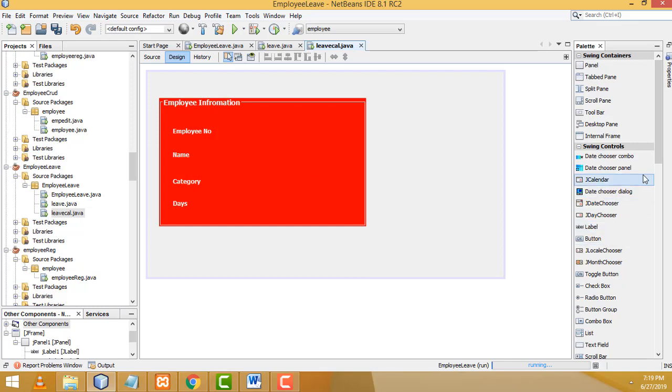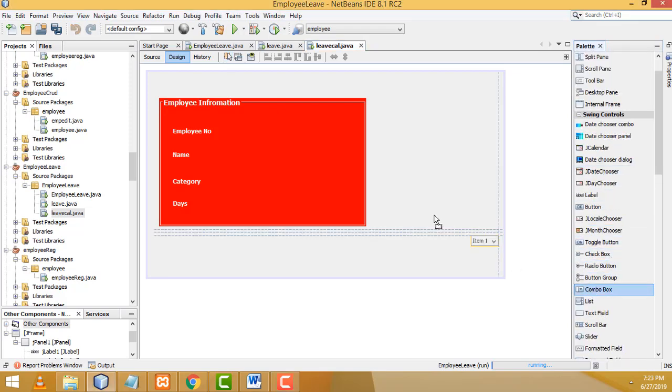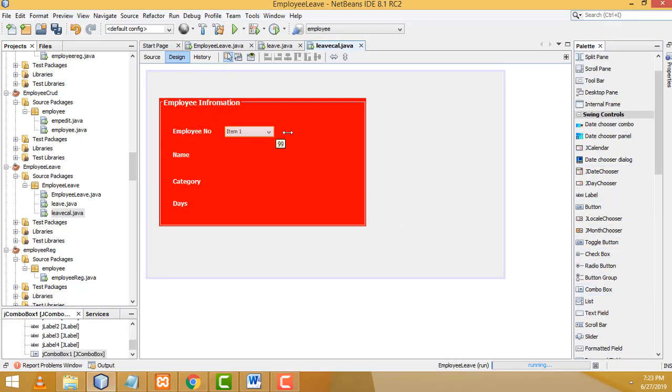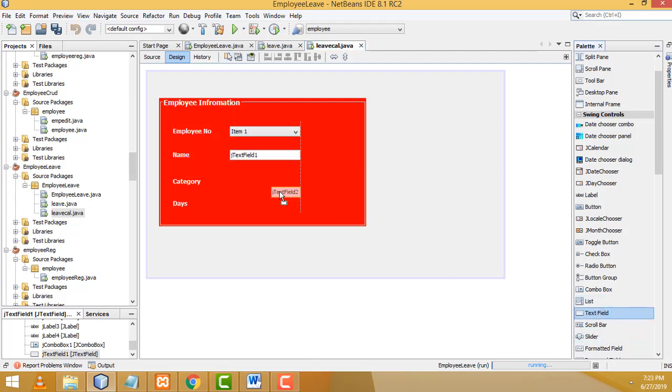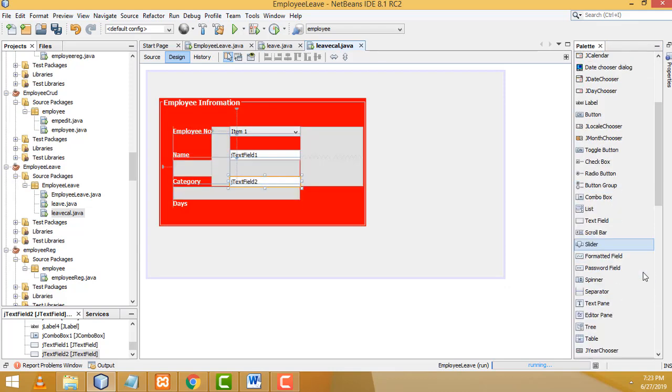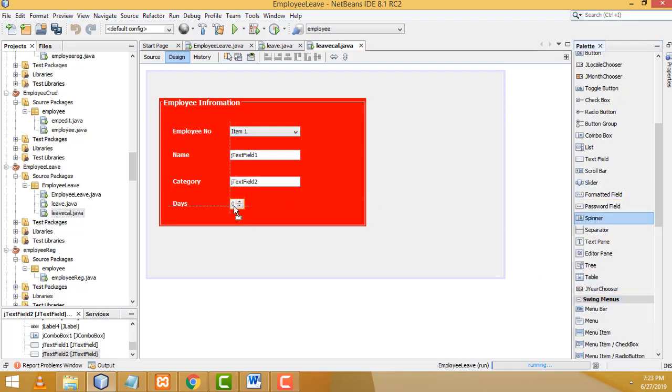For the employee number, you have to select the combo box from the palette. Here it is. Just drag it onto the panel. After that we have to drag the text fields, and after that another text field. For days, we have to get the spinner tool, this one. Perfect.